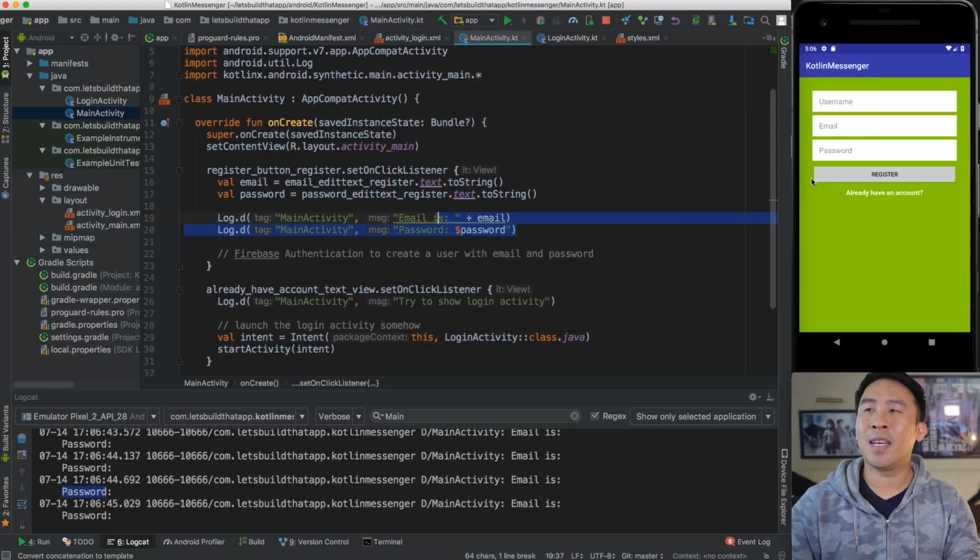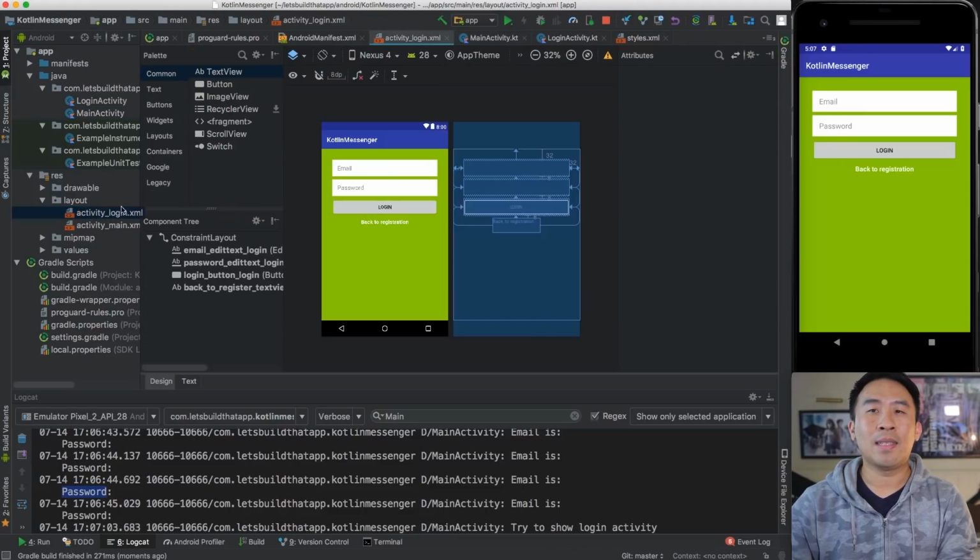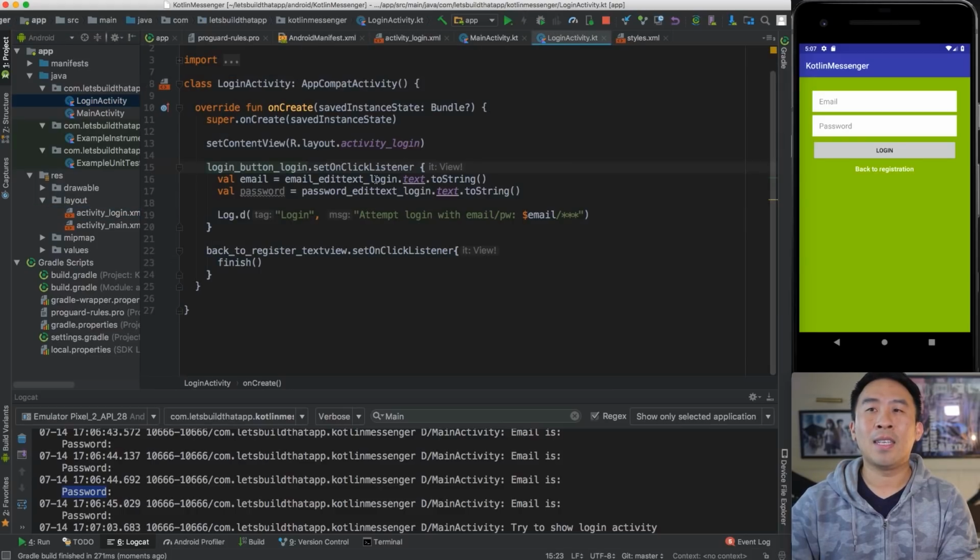So that's kind of where we left off in the registration page inside of main activity. And let me also click on already have account. I went ahead and implemented this screen that kind of looks like this right now, right? So pretty basic. That screen is inside of res layout activity login. So here is the layout file. The login activity has a little bit of code inside of it.